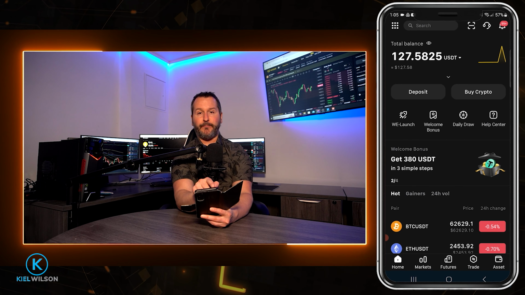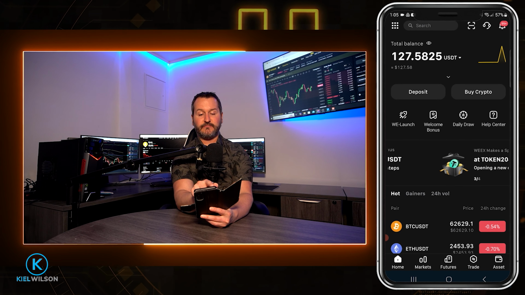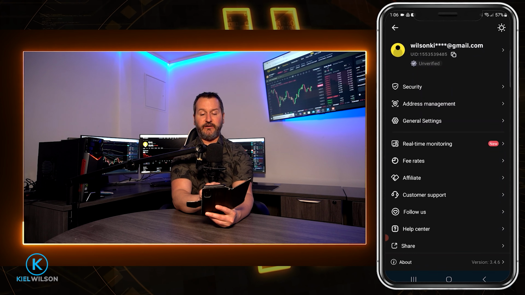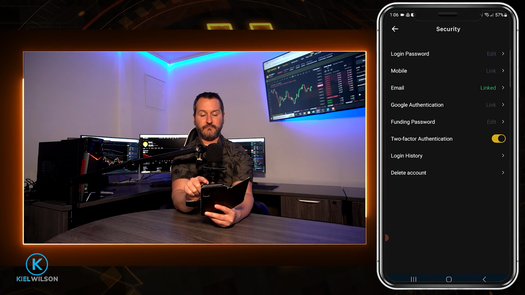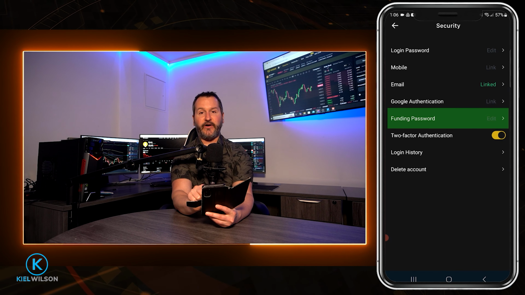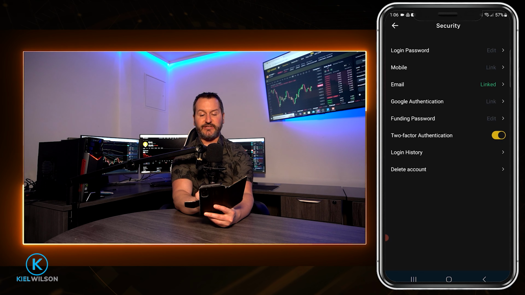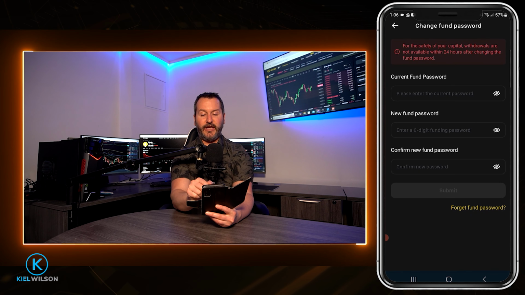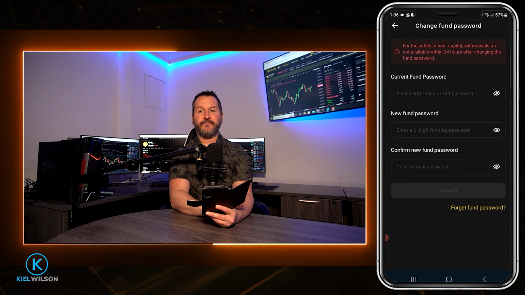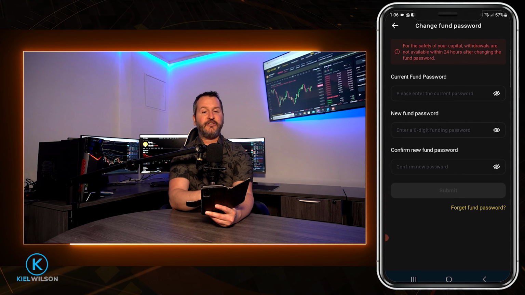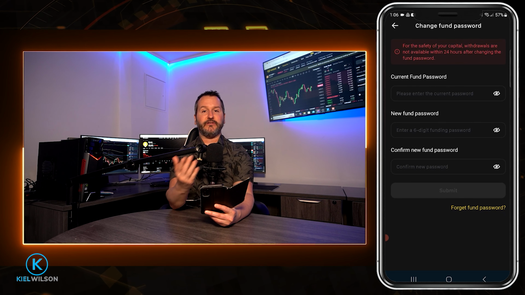Then on this page, top left hand side, tap on these dots. On this page here, tap where it says security. And right here's where you'll find your funding password. Mine's already set, but if you haven't come up with one yet, just tap on funding password. And then on this page here, you can come up with your funding password. Once you've done that, just confirm the password and then you're all set.